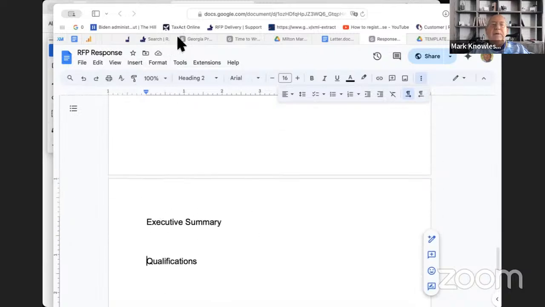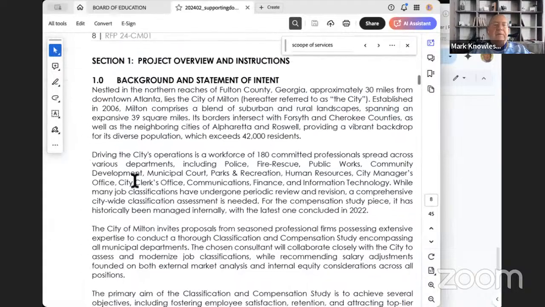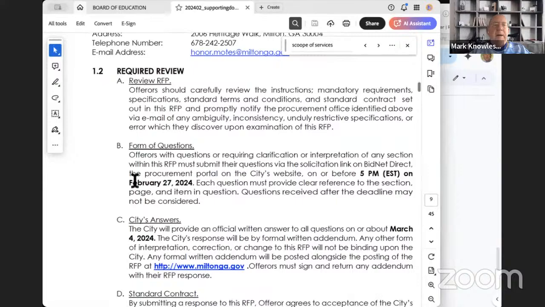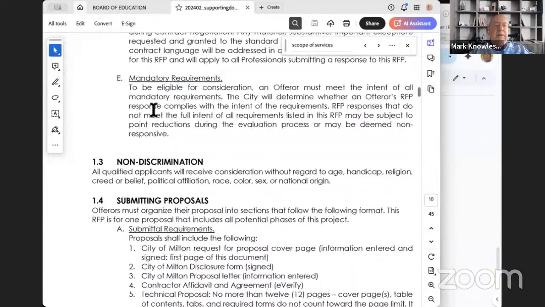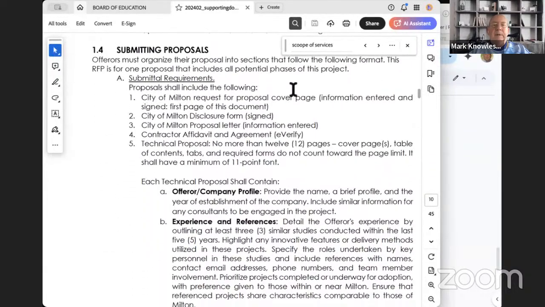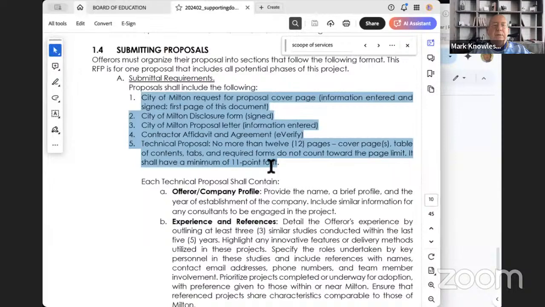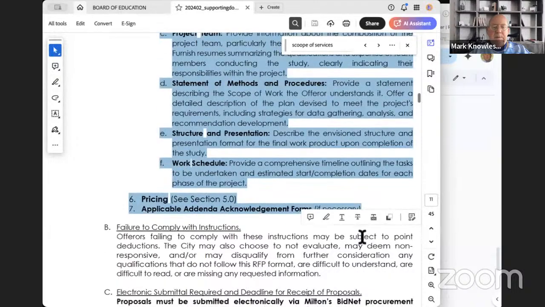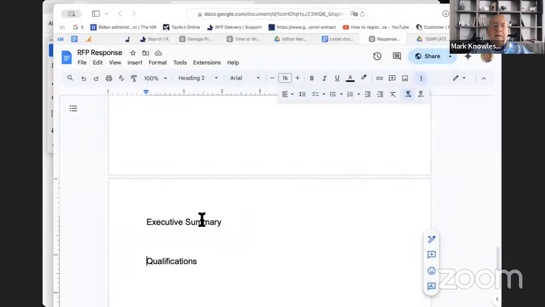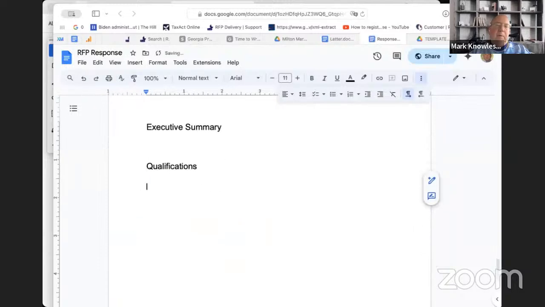Now, what I'm going to do specifically for this is go in and pull out the details of that bid. So what they're asking me to do, if I have a formatted proposal, they want you to review the RFP, they want you to fill in the questions, they want answers, standard contract, submitting proposal, they want a cover page, they want a disclosure form. So I'm going to take this part, I'm just going to copy it. This is the format of the proposal. I'm going to copy that over. I'm going to lay that out.